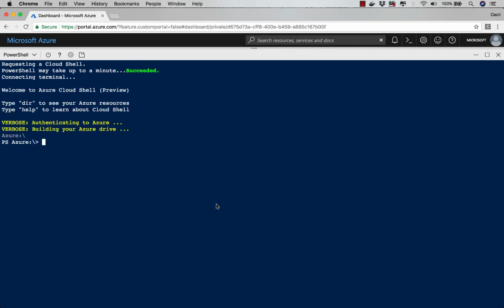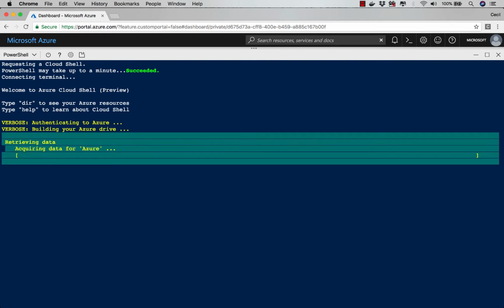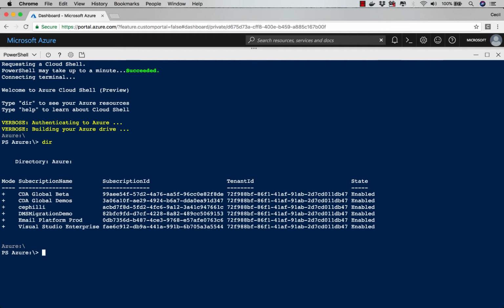Now that my PowerShell environment is ready, I could start executing commands. One of the differences that you'll notice between PowerShell and Bash is that as I navigate through the directory structure, I'm actually navigating through my Azure account. So it'll show me different things like the various subscriptions that I have available on my account and even the resources. So as you can see, running the DIR command shows me all the different subscriptions that I have.